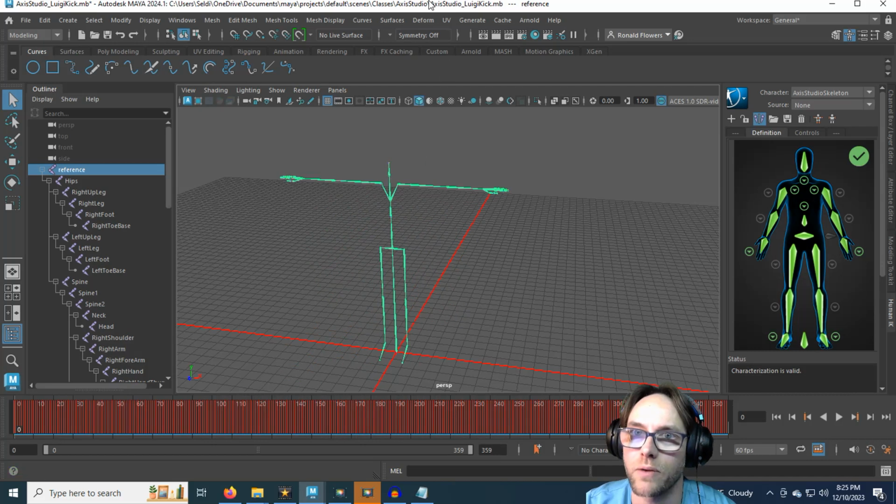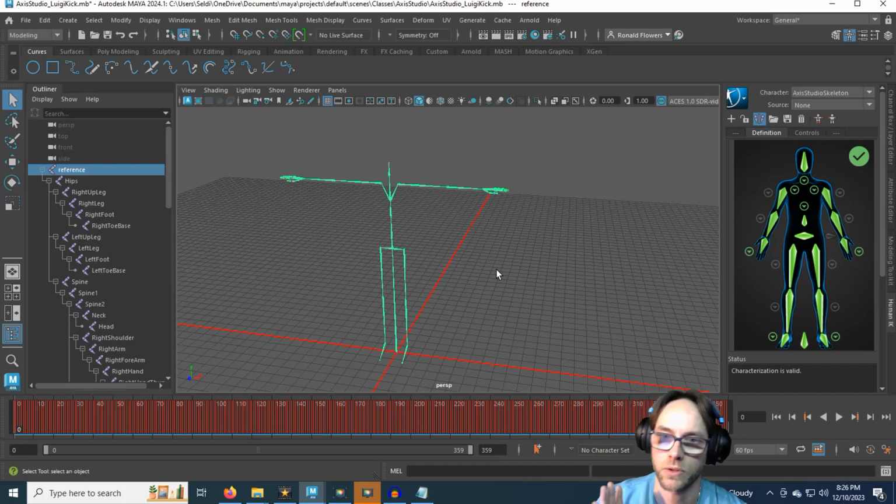And we also have our Axis Studio Maya file, very important. One of the most common mistakes is forgetting to save out your skeletal data as a Maya file. You do want to do that.